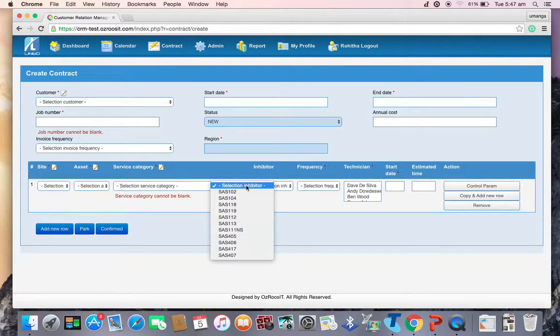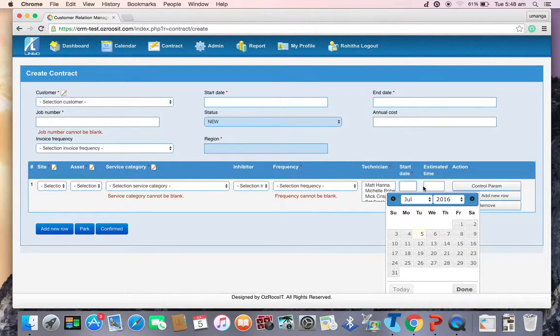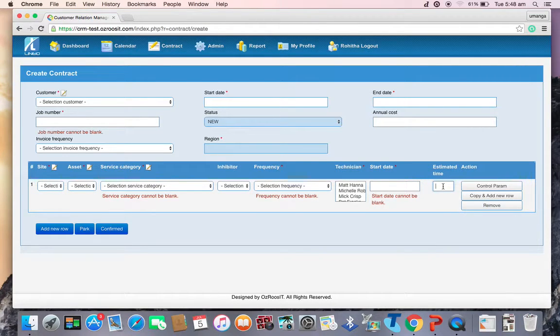Similarly, they have some products, inhibitors, and these jobs can be performed in multiple frequencies: weekly, monthly, quarterly, once in 2 months, biannually, bi-monthly, and so on. Then you also need to have a technician. You can have one technician, or you can have multiple technicians assigned to the same job. Then the estimated start date and the time we will need to complete this job.